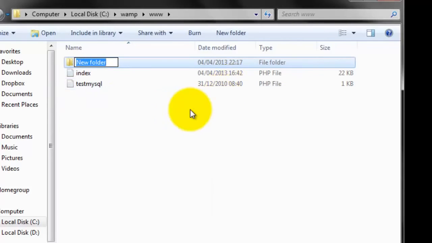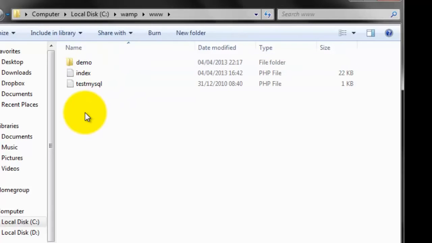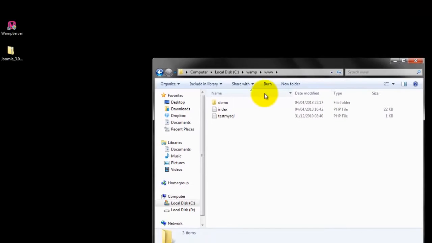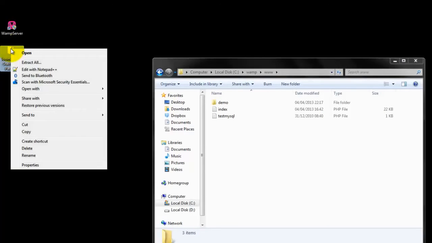For the purpose of this tutorial, we'll call this new folder Demo. You can call it whatever you like, as long as if you keep it in uppercase or lowercase, you must remember and keep it the same next time you write it. I'll click off. Now we go over here to our Joomla 3.0, click on it, extract all.